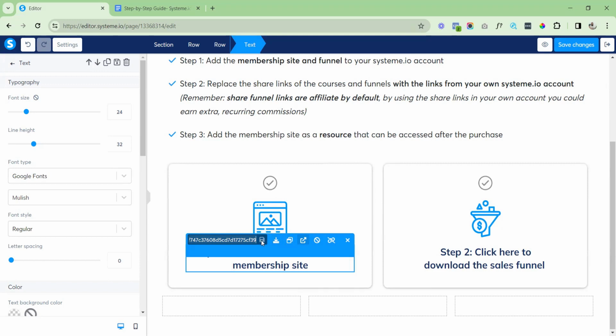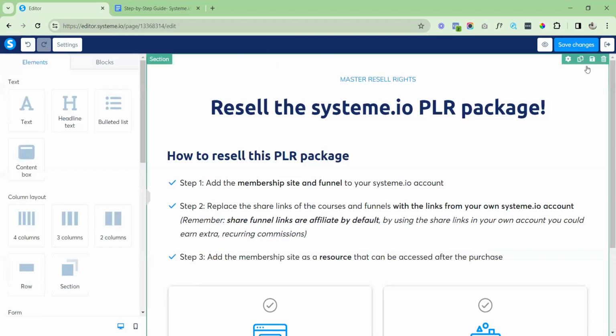You have to click it save. It is not working because I've already added it, but if you change the link, it will become active and you will have to save this by clicking over here. And then at the top right, click save changes. Okay. So same thing you have to do for the funnel.